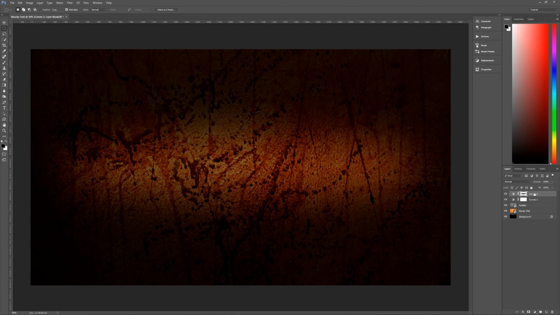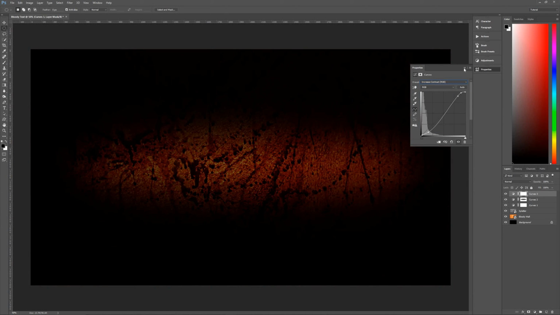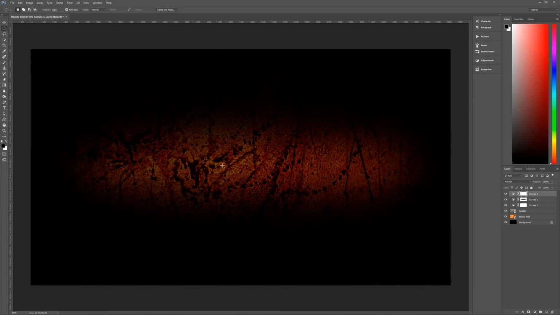We now have one last curves adjustment to make above curves number two. So let's go down and do another curves adjustment layer. And then what we are going to do is use preset increase contrast, which is the fourth one down. Do increase contrast, then you are done. And we have a nice bloody area of a wall to put our text.